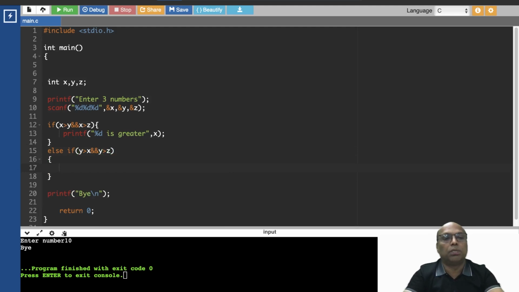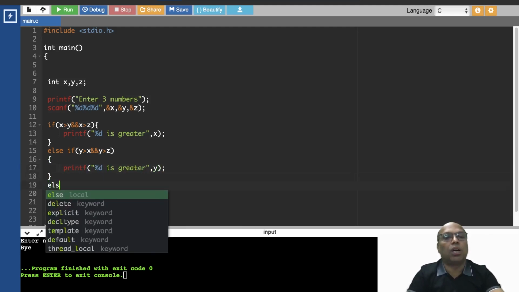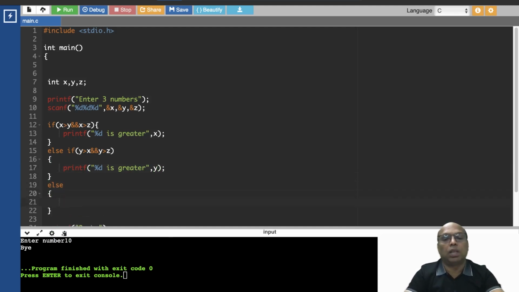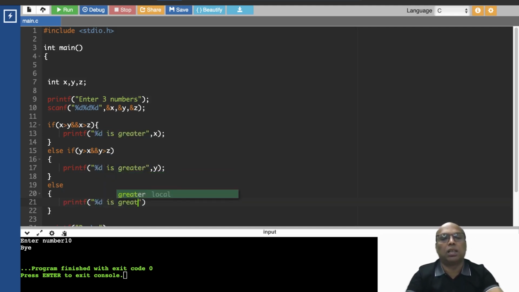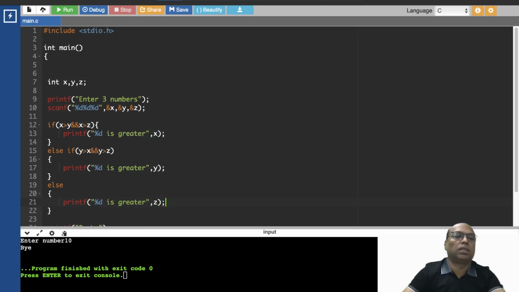You must have written printf percentage d is greater, where you want to say y. Correct? If not, what are you going to say? If the condition fails, obviously the last one left out is z. I want to say percentage d is greater, comma, z. Correct?